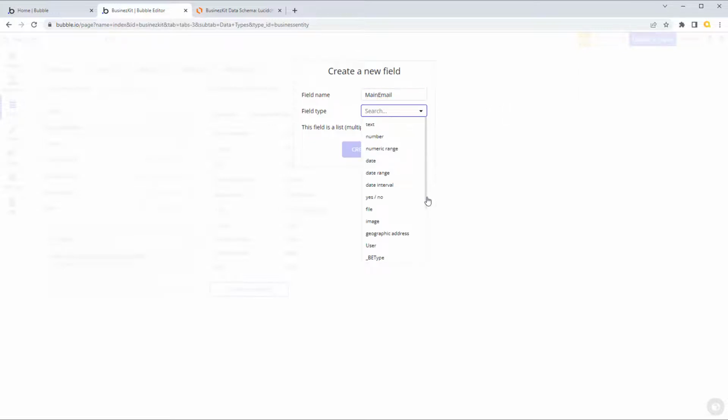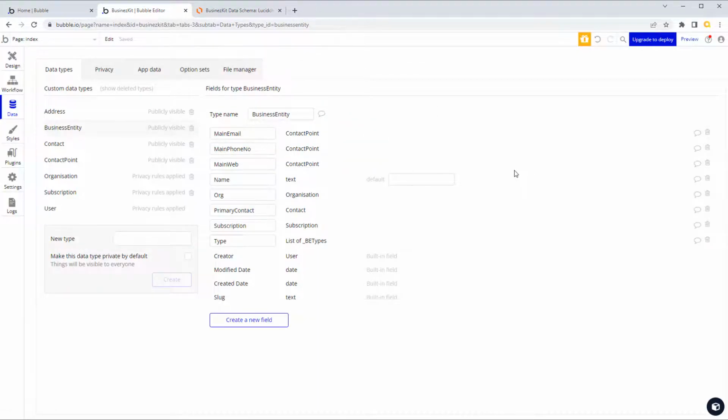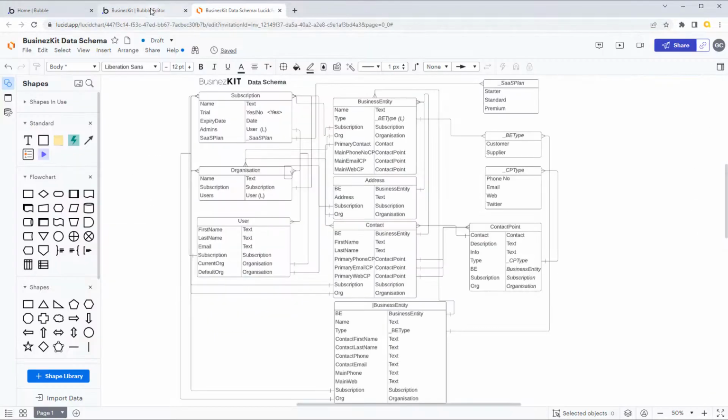Main email, which again is a contact point. Be nice if the scroll bar was a bit thicker. Contact point and main web. Oh, okay. That's quite new. That didn't used to do that, where you could just type a short key. Okay, contact point. I just thought I'd try it, and it's actually worked. Well, when did they introduce that, and how much time have I lost by not knowing about that? Okay, so we've got all of those types in there.